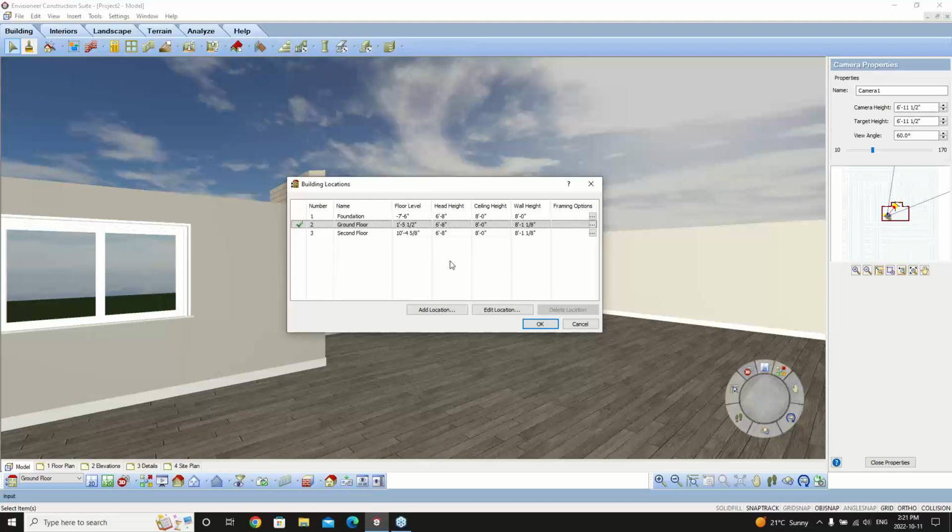So next we're going to be looking at adding in a new location. So we're going to click on the Add Location button in our Building Locations dialog box. So right now I have the ground floor selected, and I'm just going to select the Add Location option. And this will bring up the new location dialog box. And you have 2 options to help you with your settings here.